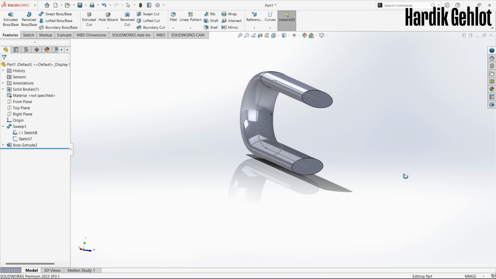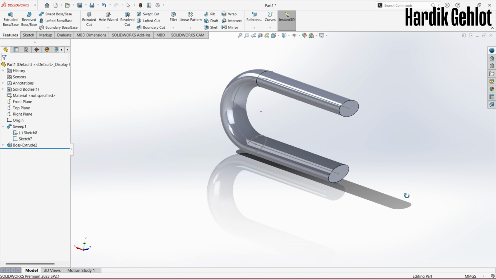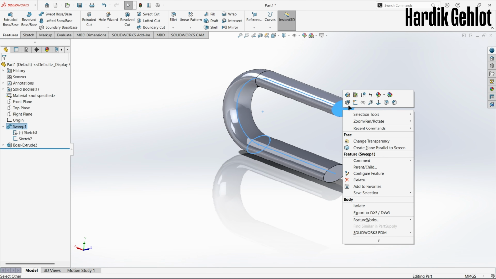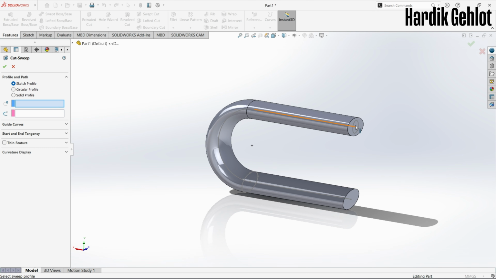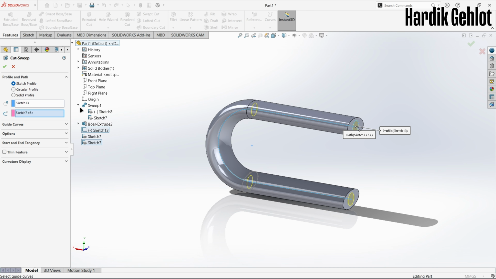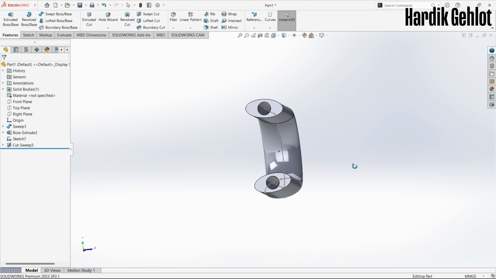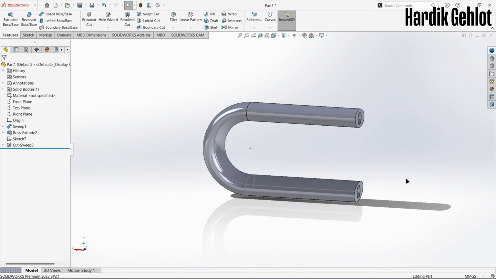The opposite of swept boss base is swept cut. To show this, I will sketch a circle on the plane of the ellipse. Now select the feature, then select the circle as profile and the U shape as path. If you don't see the previous sketch, right click on it and select show. As you can see, our model now has a circular cavity through the path.